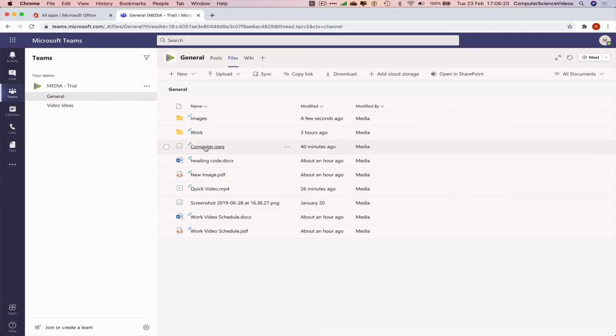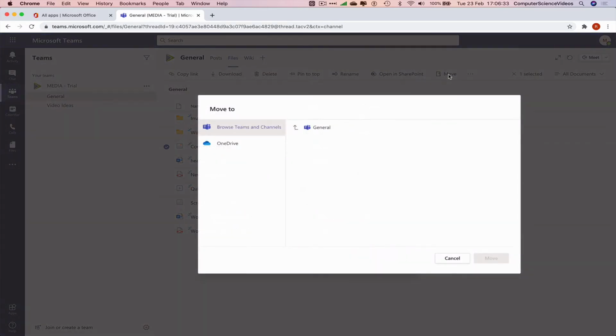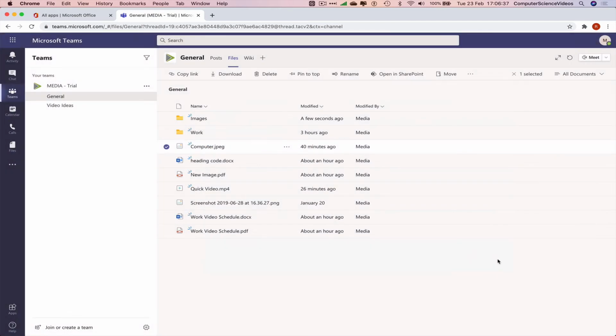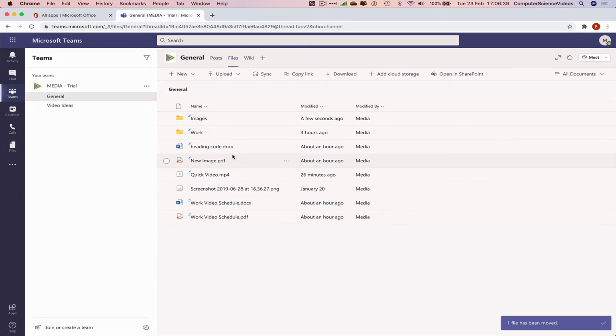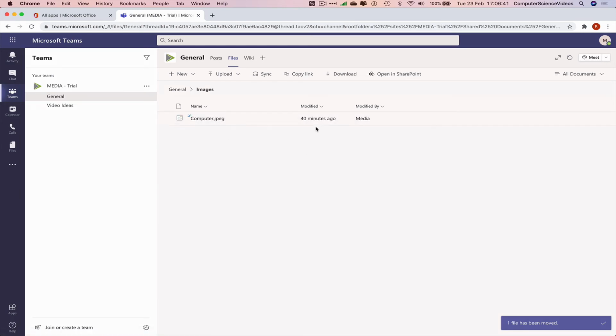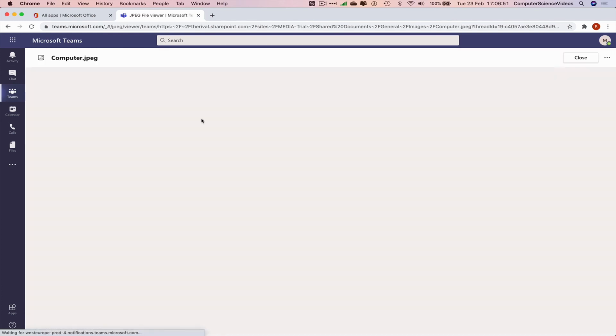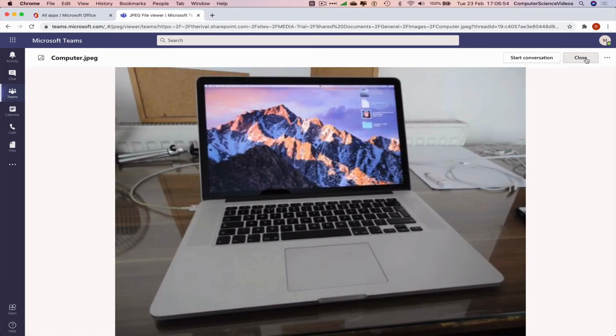So we can now click on the image and move to the images folder. Let's now click on the images folder, and so the image itself has now moved to the images folder within files. Go back to general, go back to images, click on the image itself.